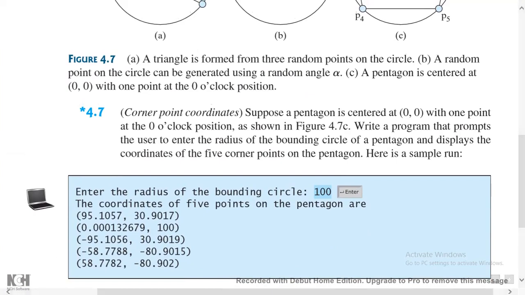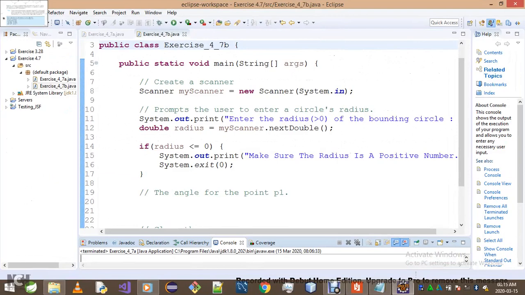Suppose a pentagon, in fact, I don't have to read it through, you can simply pause it and then come back to my IDE right here. Right, so here's what I've done.